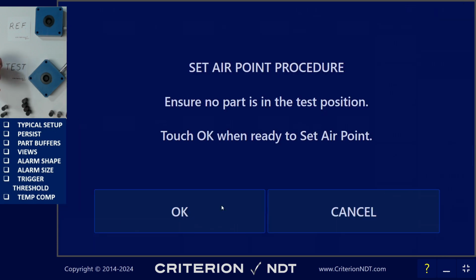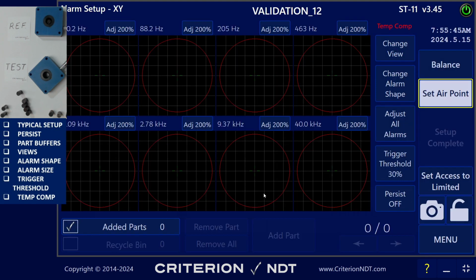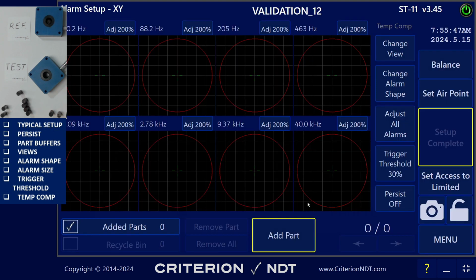You hit OK once you've got your part in position. It is important to have the test position be the same on both of the coils, the ref and the test. And now I'm going to set the air point. So I've taken the part out of the coil, hit OK, and now the air point has been set. That sets the reference to let the instrument know what the coil eddy current signal looks like in the coil when there is no part present.